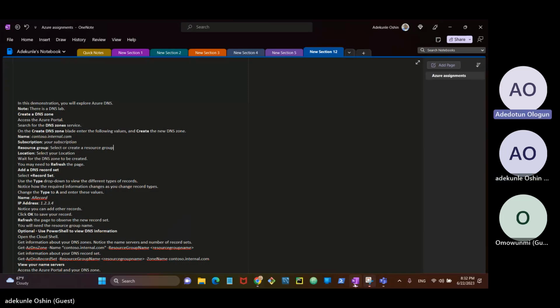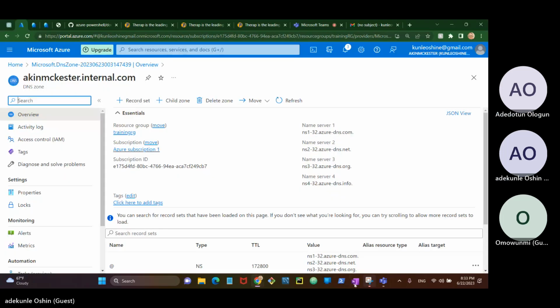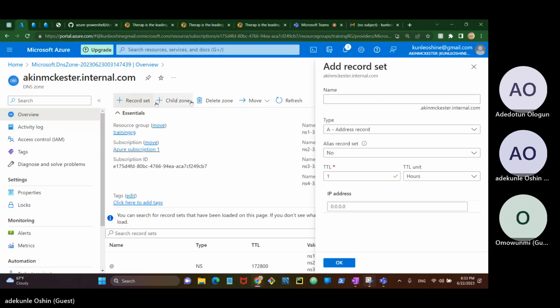Okay, so now that we have created your DNS zone, let's add a DNS record set. So click on record set, plus set. Very quick, your zone is akimakesta.internal, right?